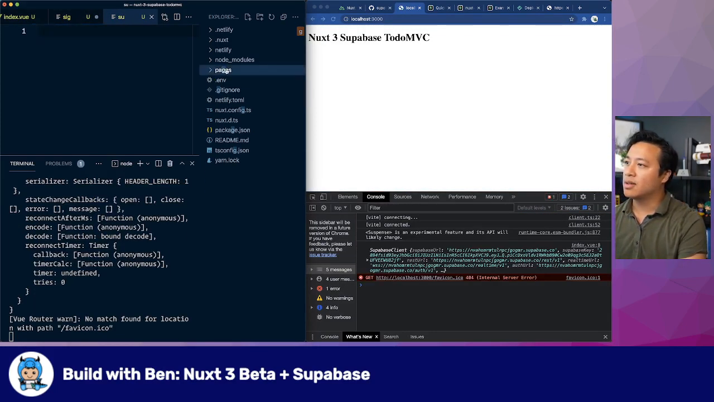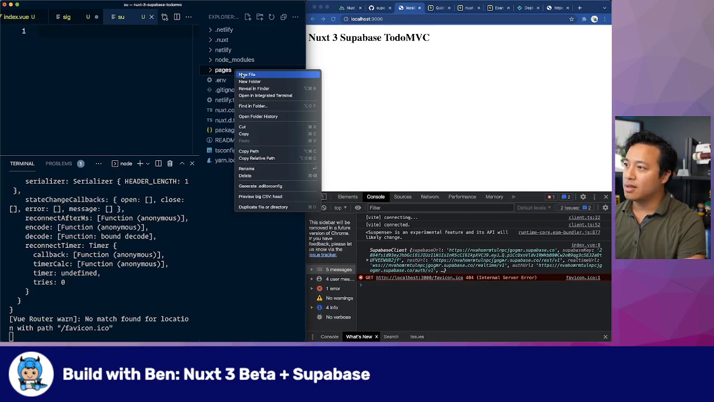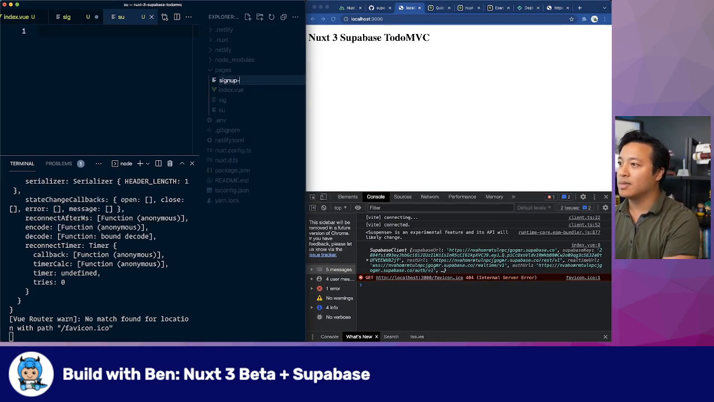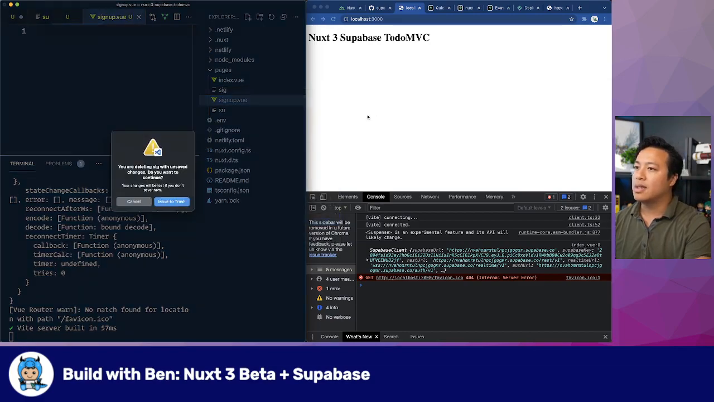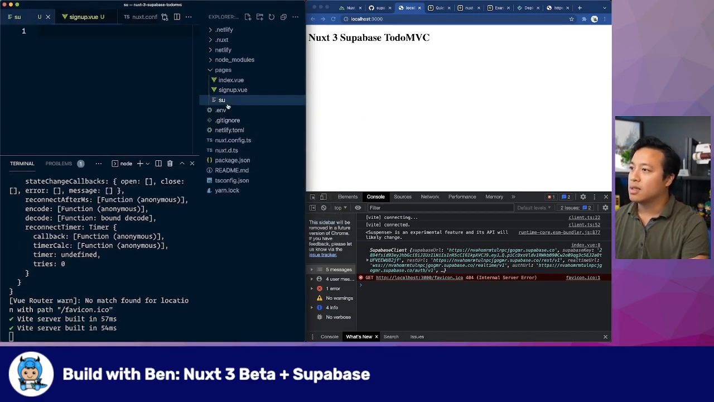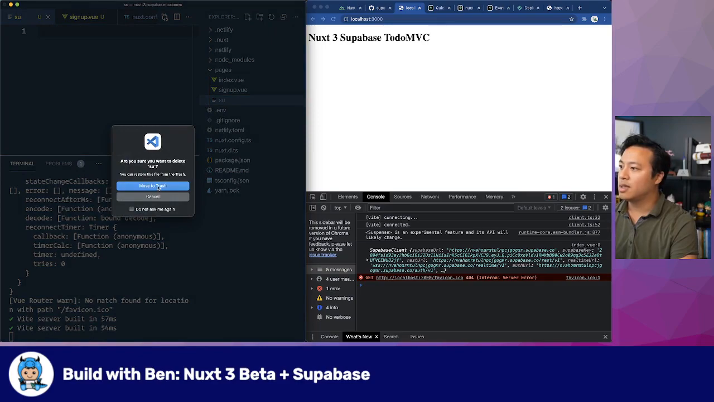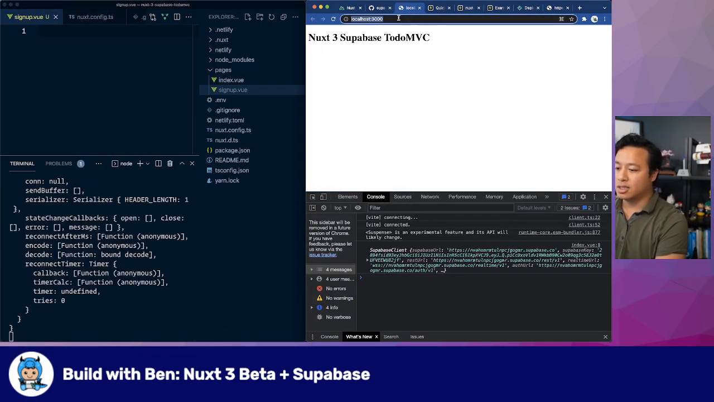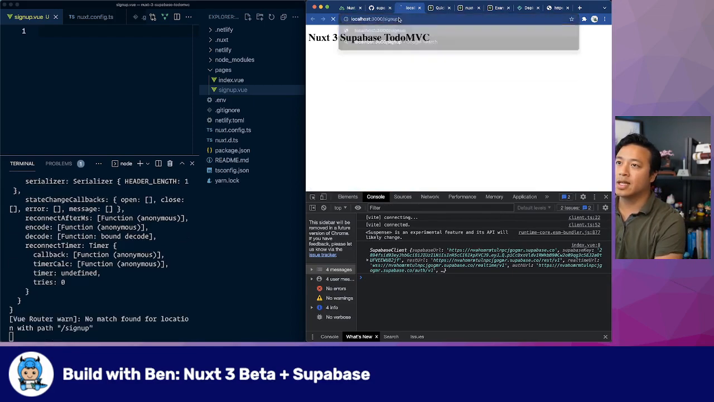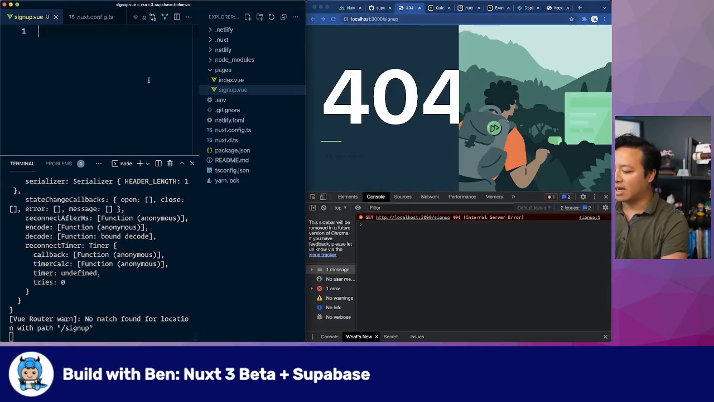Something is getting in my way and it's upsetting me. Signup.vue. Okay, excellent. That needs to be deleted. This also needs to be deleted. Okay. So if this works as expected, we should be able to do sign up like this. Oh, it doesn't have anything in it. Okay, so that's what I need to do. And then H1 sign up.